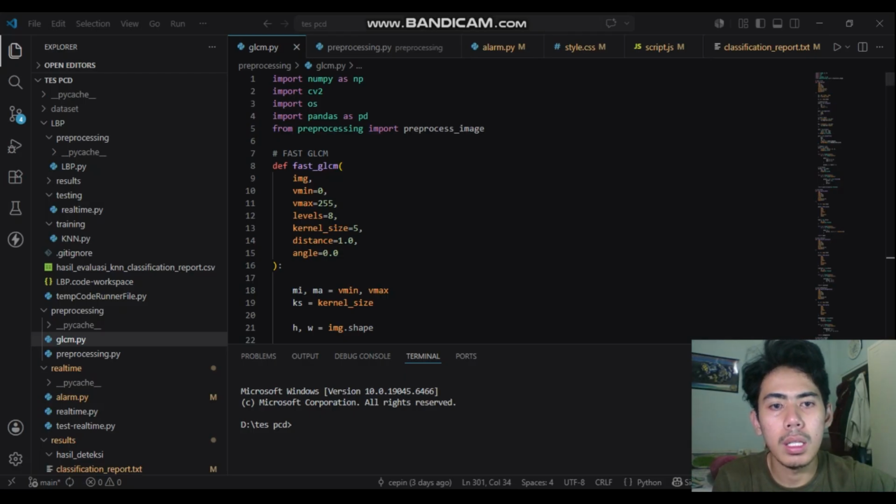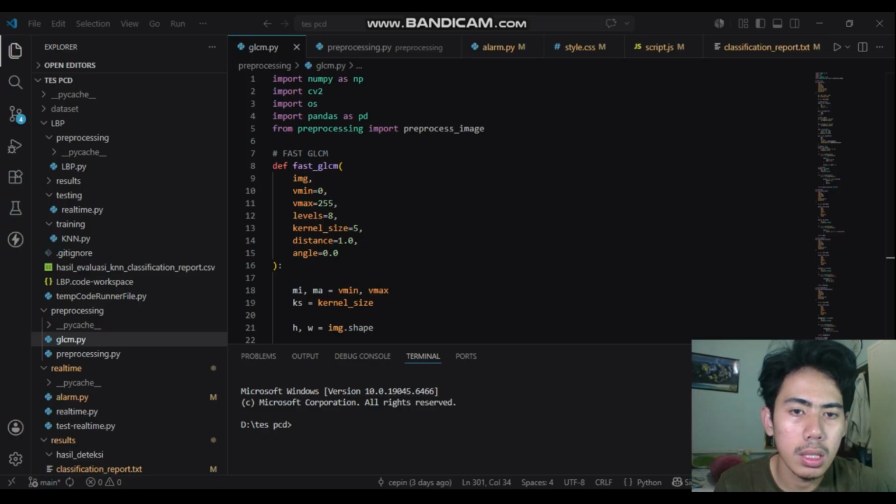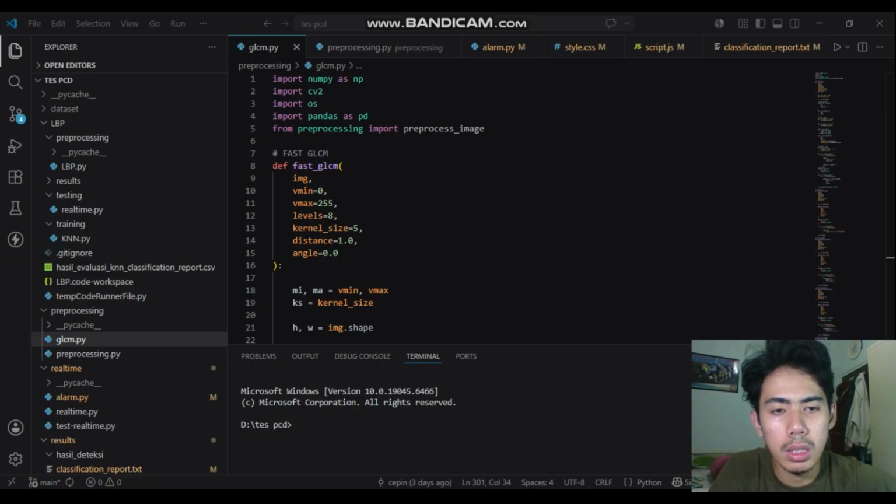Now I will explain the feature extraction process using the GLCM method in a fabric damage detection system. The GLCM method is used to analyze texture characteristics by calculating the relationship between neighboring pixel intensity values in an image. In this project, GLCM is used to extract texture features before the classification process using the KNN algorithm.